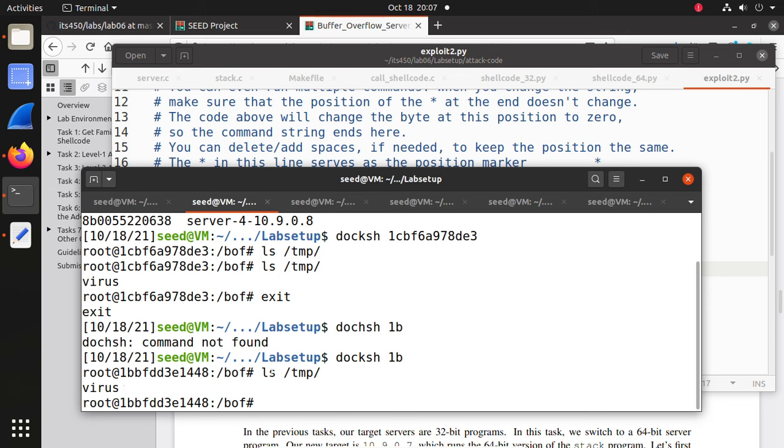But I didn't check that before I attacked it. So you may check that once you open a shell, login into this server, you check this temp folder, you will not see a virus file before you launch the attack.